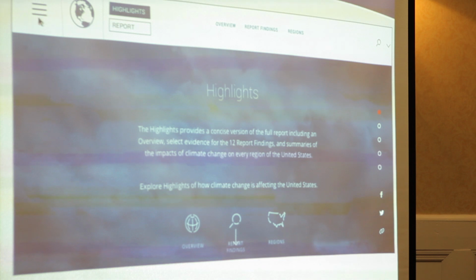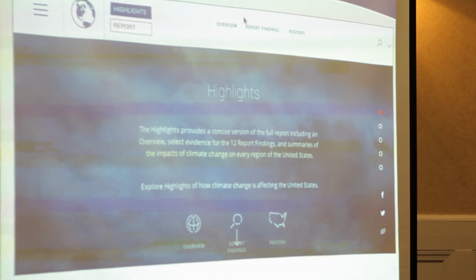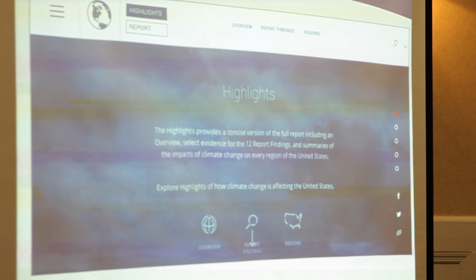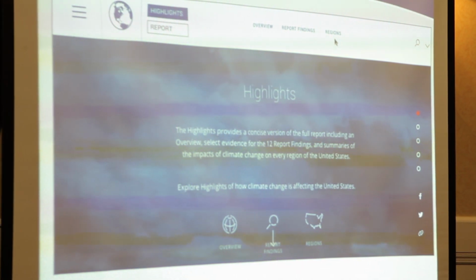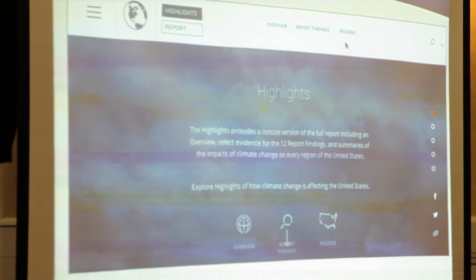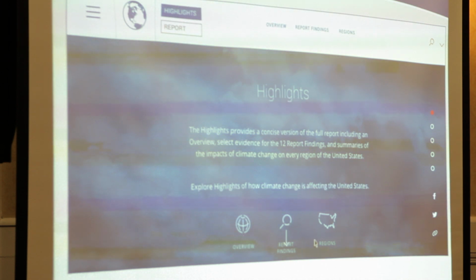So we have a global menu link here on the left. These are the two top level global menu links for the highlights and the report. These links at the top here are also generated from the global menu object. And so are these right here, these icons. Everything pulls from the menu.